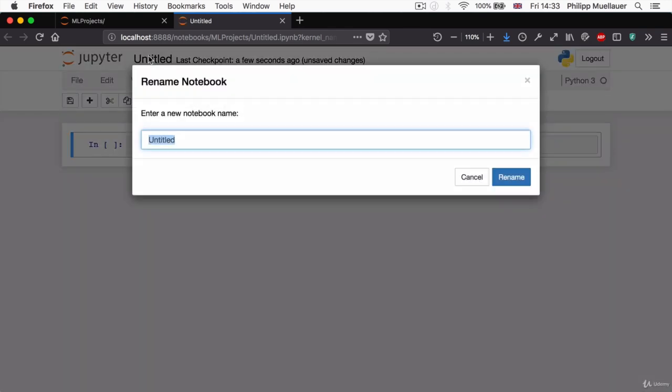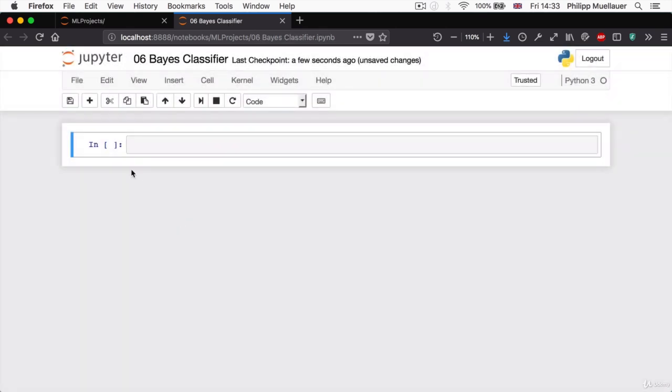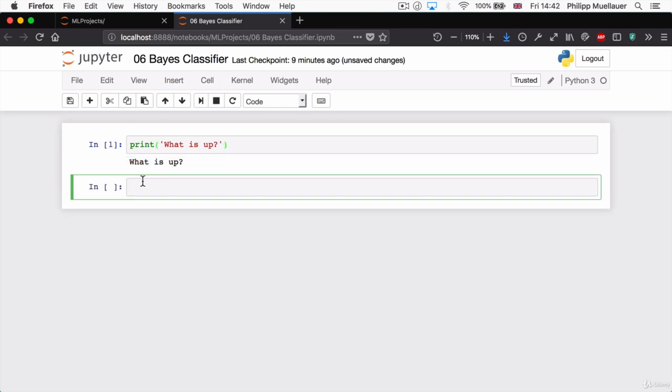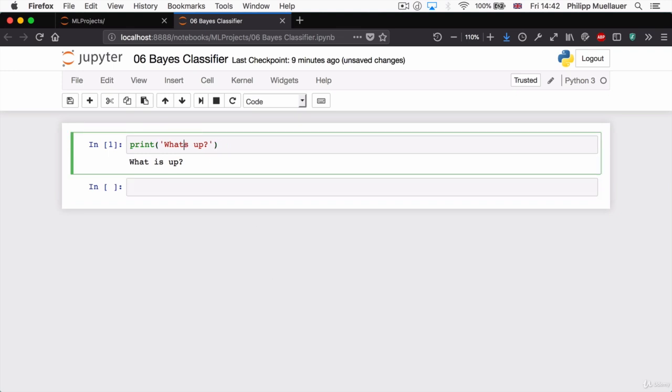Let's rename this notebook to 06 Bayes Classifier and click Rename. Say we print a line, "What is up?" and hit Shift Enter. Then we see this text printed below. But what if we wanted to write "What's up?" So if I wanted to write "What's up?" with an apostrophe, you can see that I now have 3 single quotes in this string.